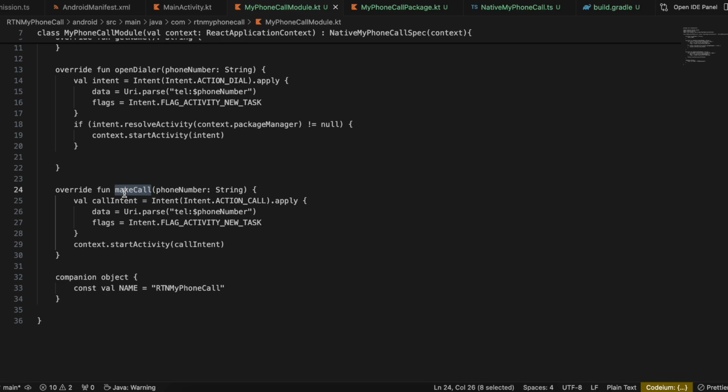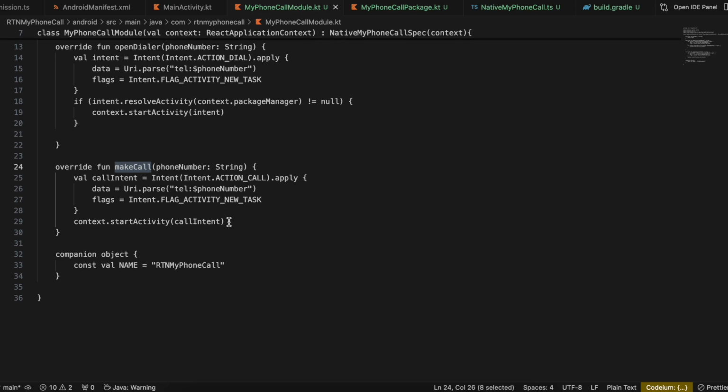Similarly for make call as well, the permission part I have handled inside TypeScript itself, so I don't have to worry about writing that permission code inside my Kotlin file because React Native provides that. Here you can see instead of ACTION_DIAL I am using ACTION_CALL over here. Rest everything will remain the same as you have at the top over here.